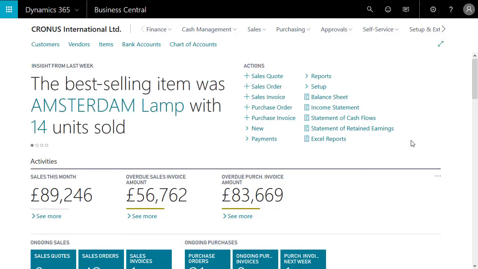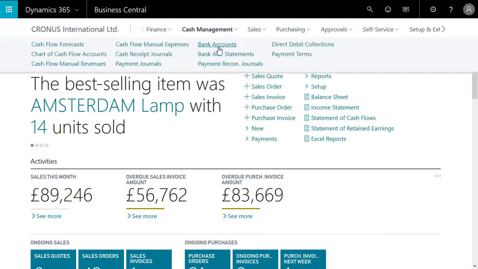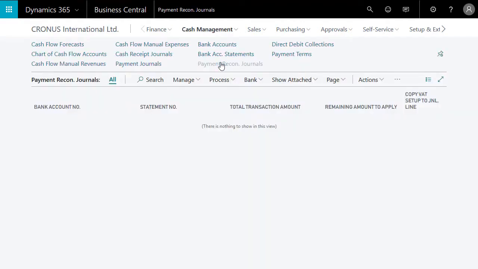Let's start by looking at the payment reconciliation journal and a couple of its basic features. So I will click on cash management and then payment reconciliation journal. Currently we don't have any payment reconciliation journals outstanding. By clicking on process, you can see that there are a number of actions that I can choose from: import, edit, or new journal.